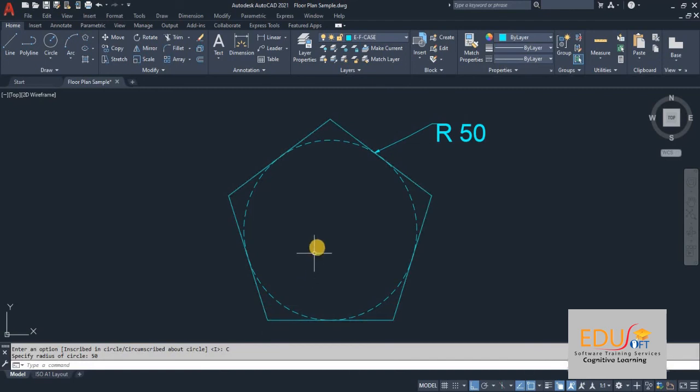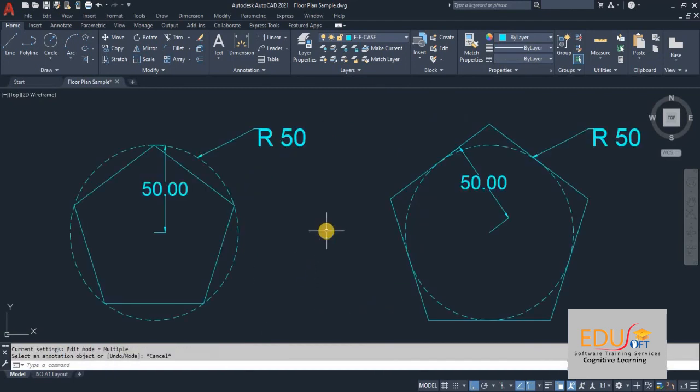These are the two polygons we drew using two different methods. First one is inscribed and second one is circumscribed.